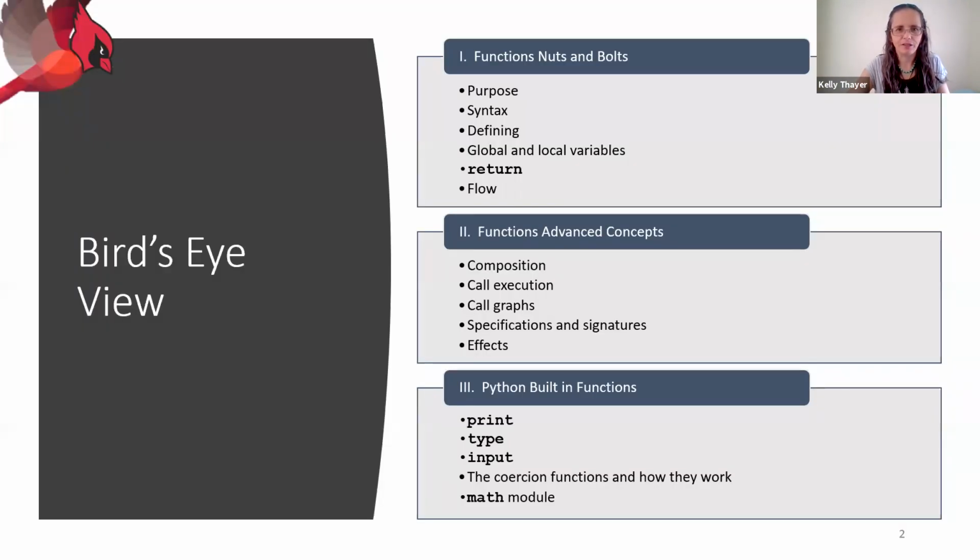Today our topics are functions, nuts and bolts. How do you actually make a function? What's the purpose of doing this? How do we define one? We'll talk about global and local variables, the return statement, and the flow. That is how your program progresses from start to finish. Thus far, we talked about top to bottom. With flow control, we can now change the order that things are going to be executed in.